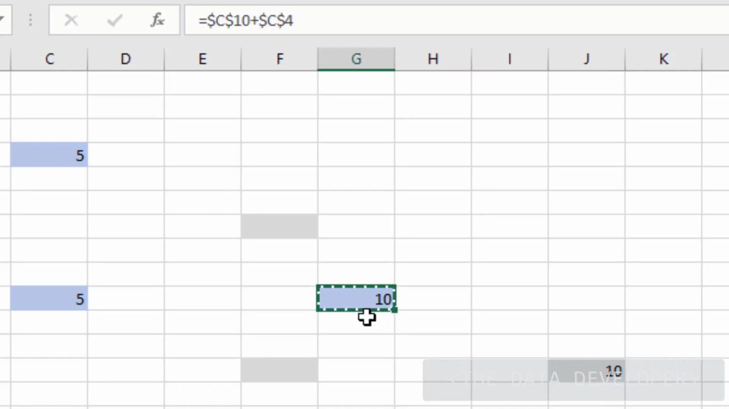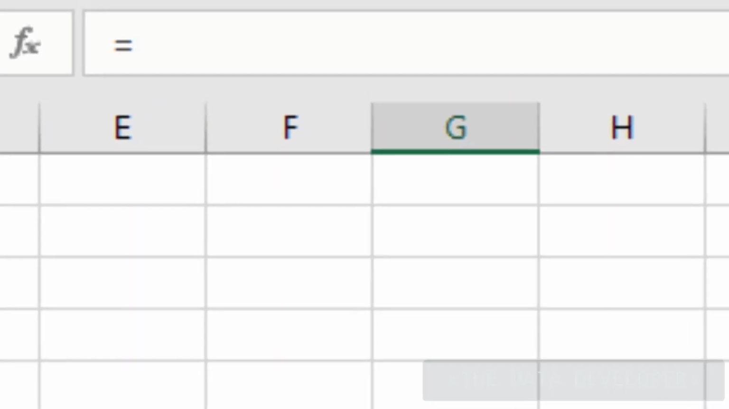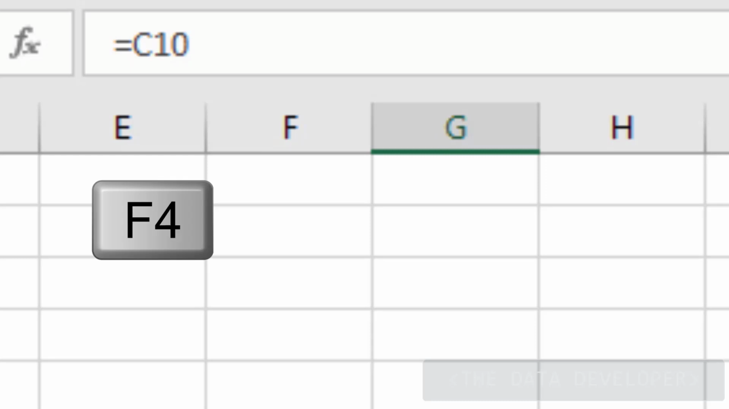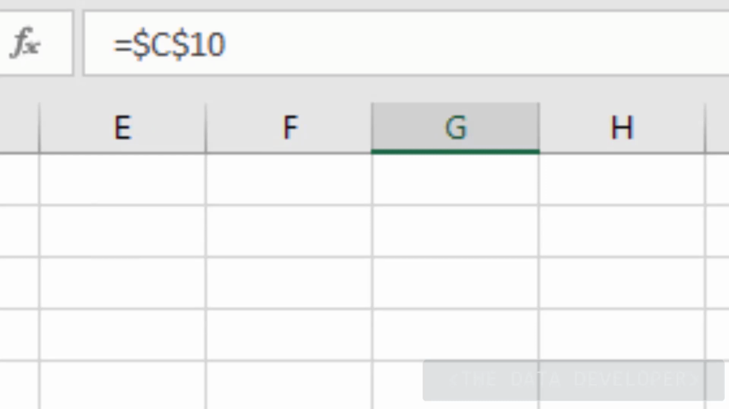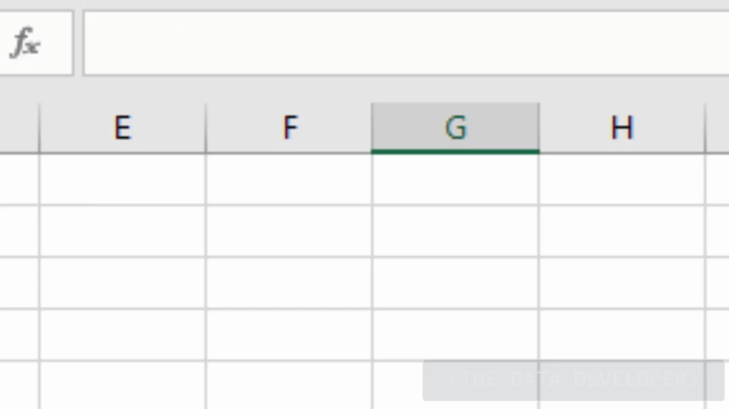So let me delete it once again. If you know you are going to need it, you can use it while you're creating the formula. So if I say equal C10, and before I click anything else, I press F4, then it puts the dollar signs, and then you plus, and you select the next cell and select F4 and enter. So this is what's called absolute referencing. So those references to those two cells will never change, doesn't matter where you copy the formula to.